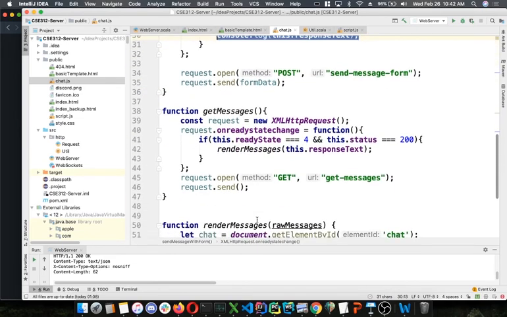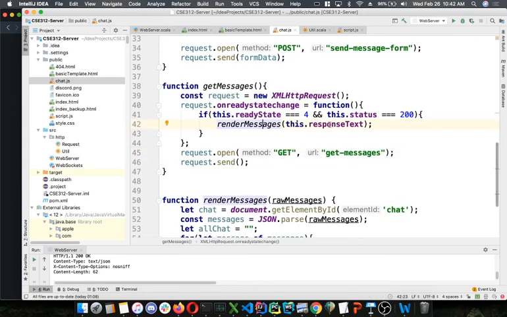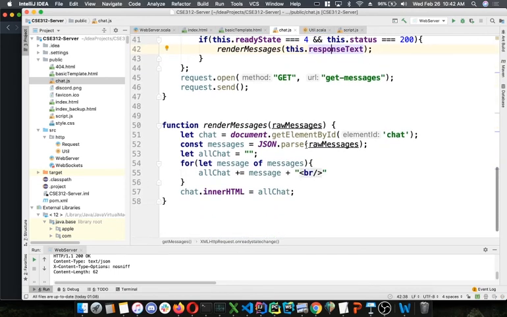And then get messages. Remember, I chose the JSON approach. So this is going to get a JSON string representing a JSON array, which I want to render client side to get this chat. So I'm going to send a GET request to get messages, send that, and then call render messages with whatever I get back, whatever the response is.